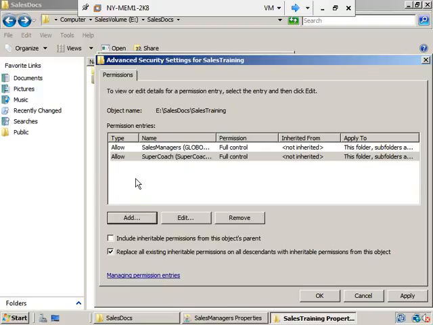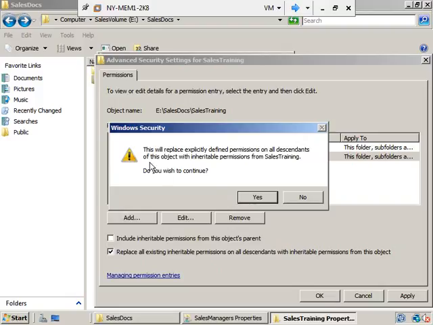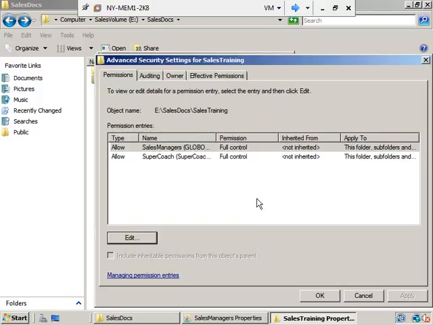Tell us OK. So we've added in these 2 sets of permissions here. I'm going to tell this guy OK. And now it's going to warn me. It says, hey, you know what? This is going to replace other permissions on all of the stuff in your Sales Training folder. Do I want to continue? Yeah, absolutely, because that's where we're doing this whole thing, right?